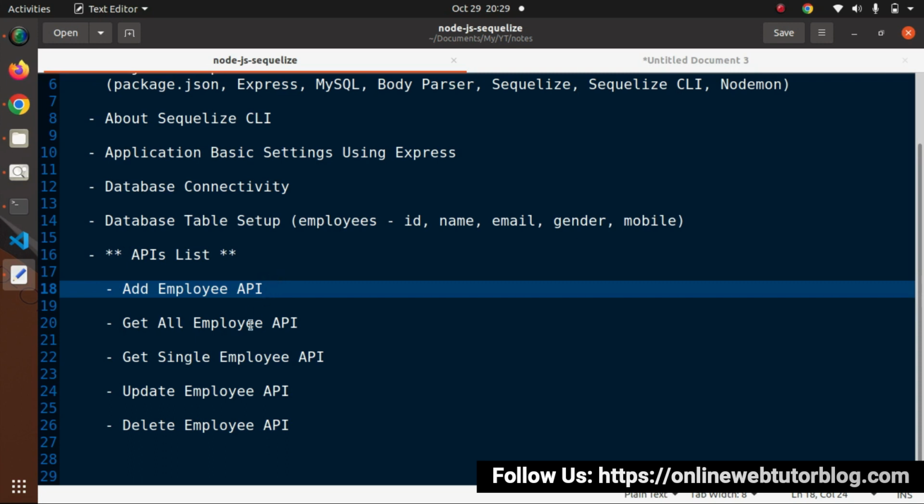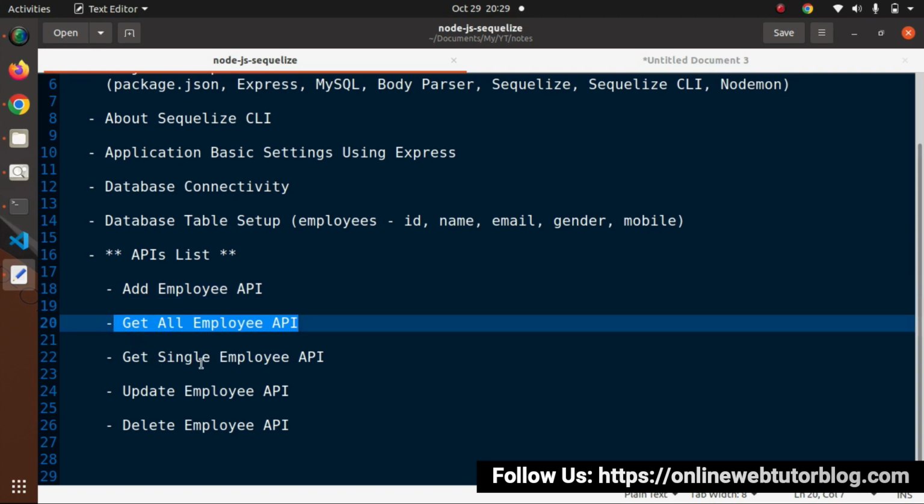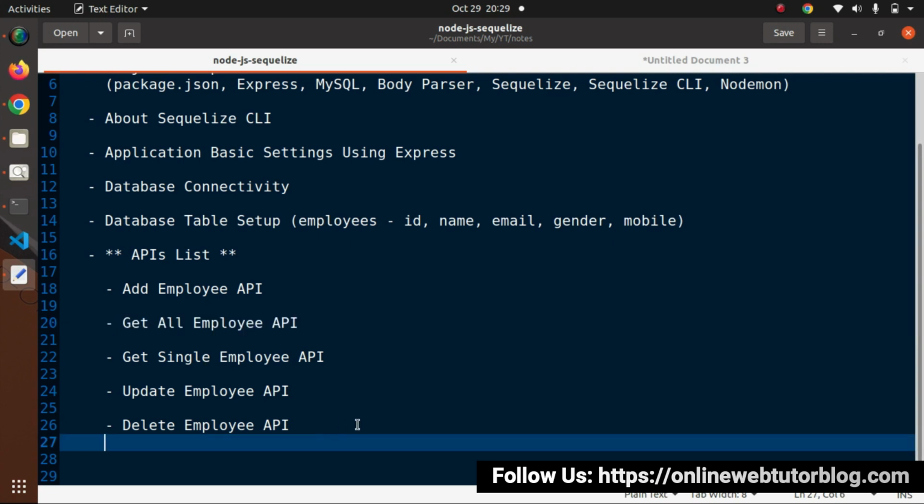Then we create another API, that is get all employee. It means all the employees that we have saved inside this table will be listed by the help of the second API. By the help of this third API, we'll pass an employee ID into URL. So after getting employee ID from URL, we'll fetch the specific information of that employee from table. And finally, we'll see the concept of update employee API and delete employee API.